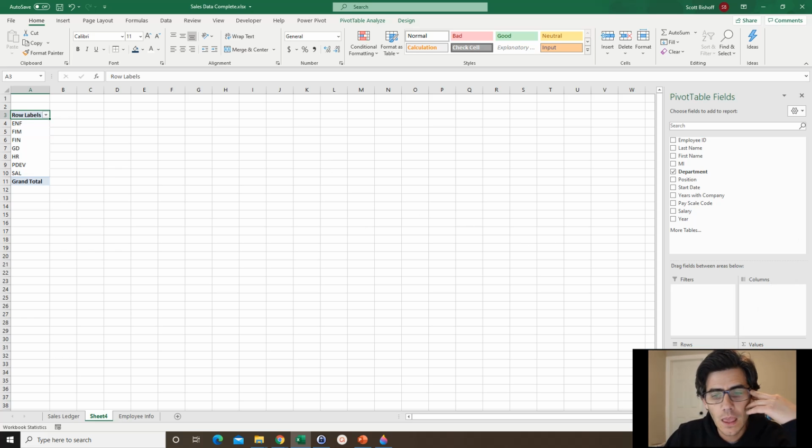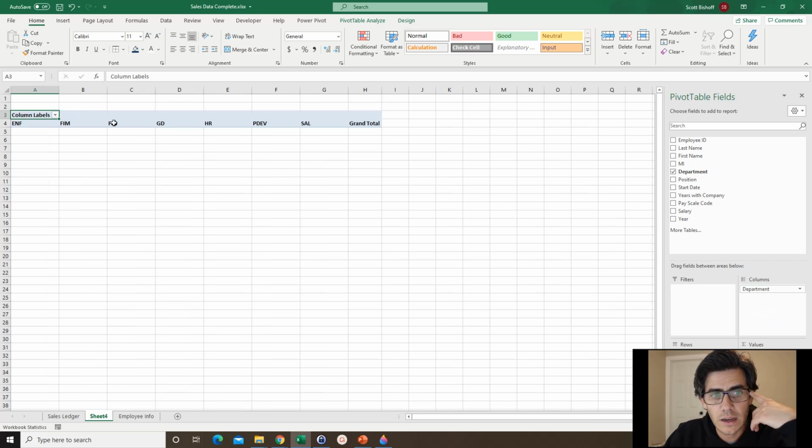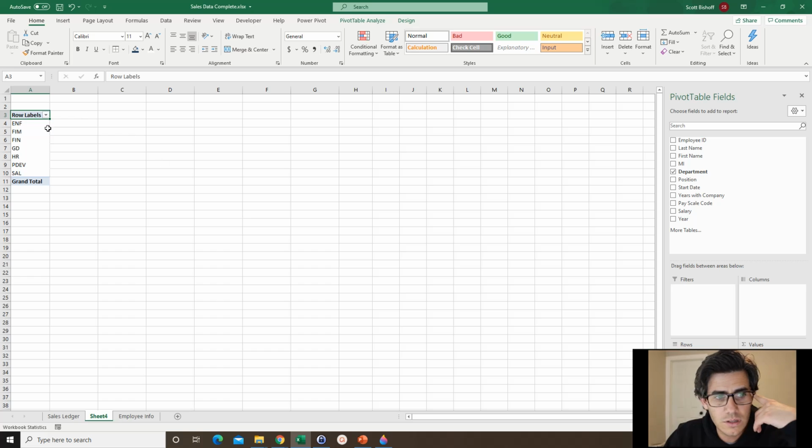So this is my rows, this is my columns. And what does that mean? If I were to take my department and put it here in columns, now look, it's here in a column. If I put it here in my rows, now it puts them down in the rows.